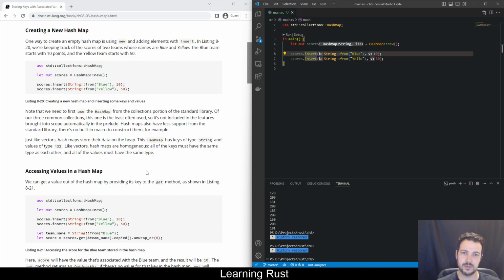Let's see what happens if I do something like this. Here I'll do red team with 20. The type here becomes a string slice, and the inserts in lines 7 and 8 are no longer valid. So let's revert, and now it's a String object that we have here.